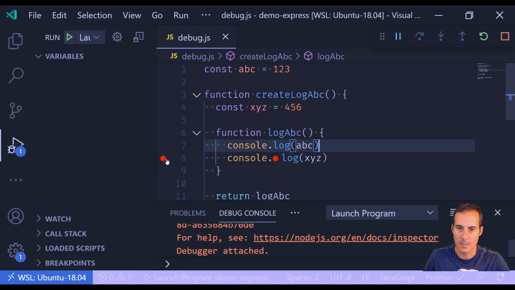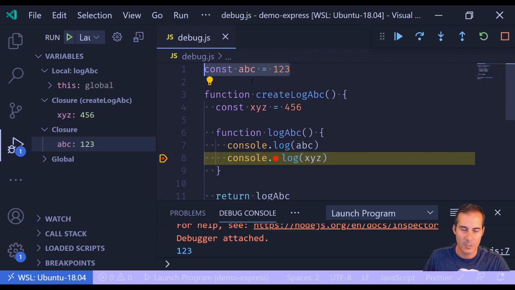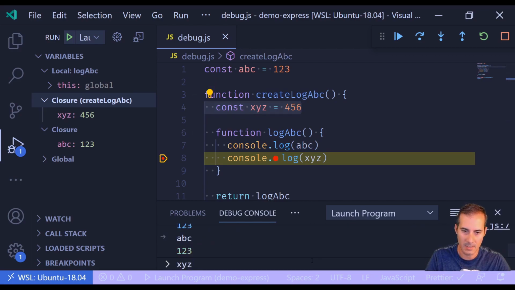Now let's see what this looks like. So now I have two closures. A closure ABC, which is for this outer scope ABC, and then another closure from the create log ABC from this function here containing XYZ. And of course I can access all of these in the debugger.